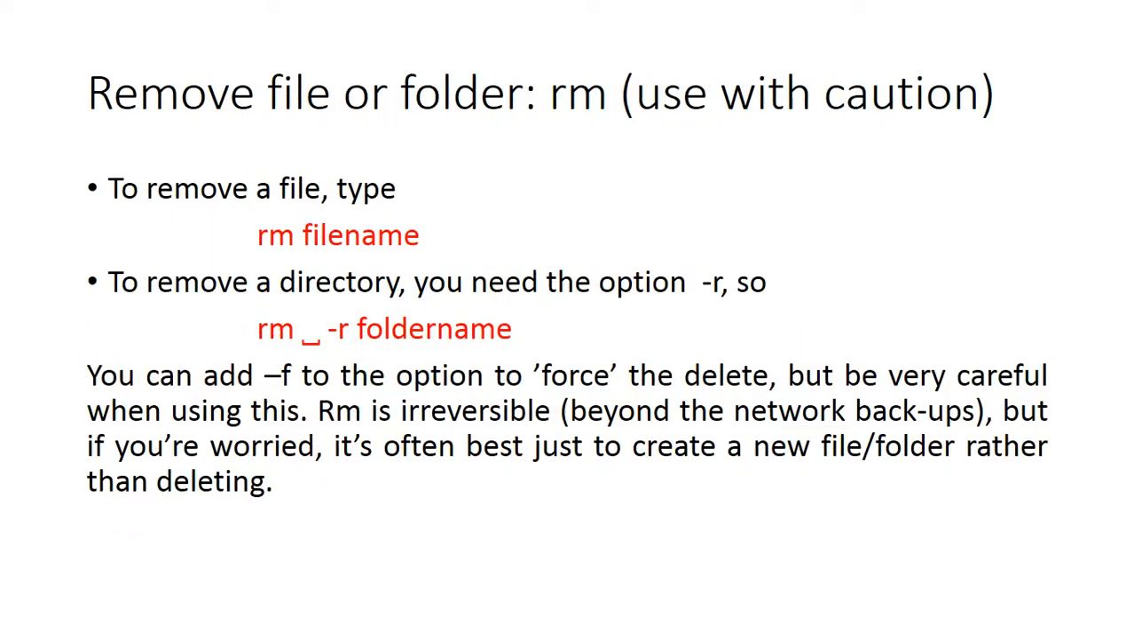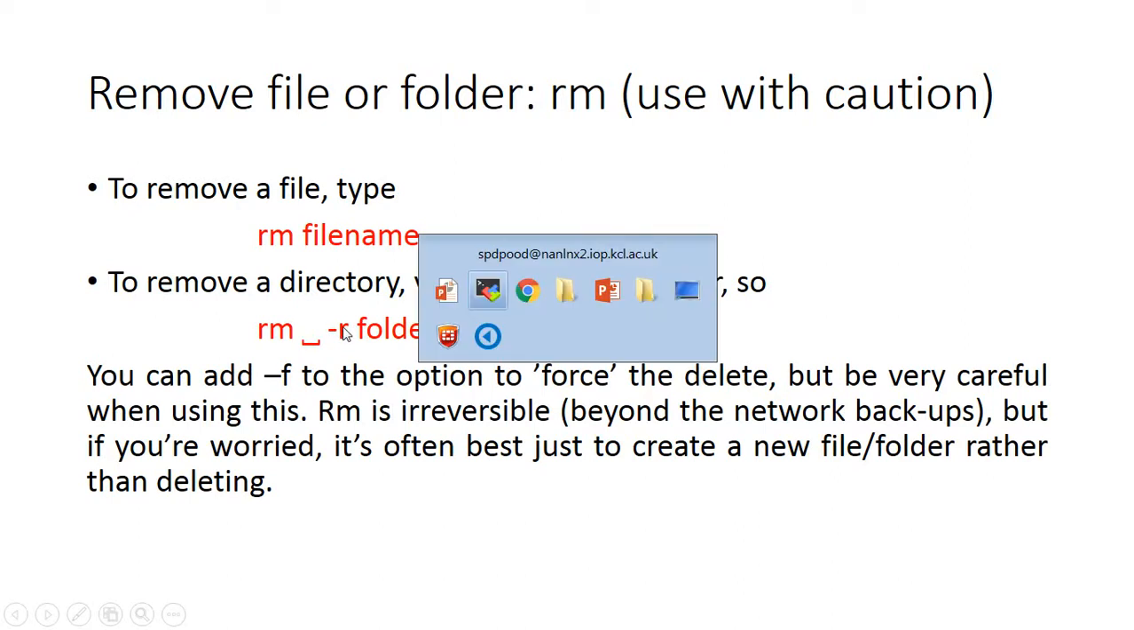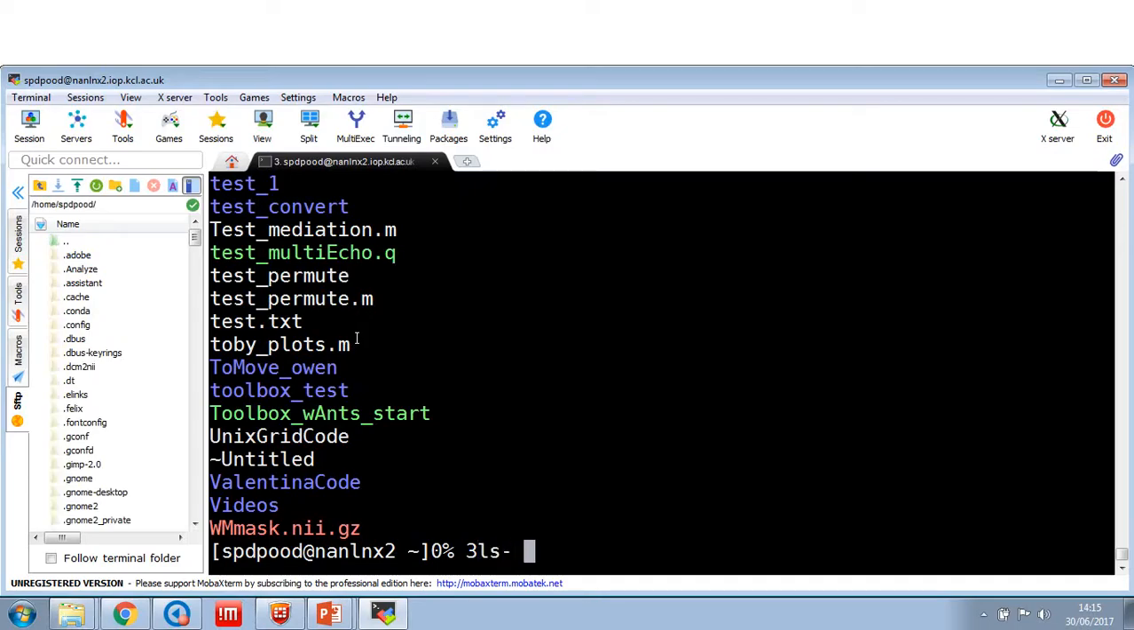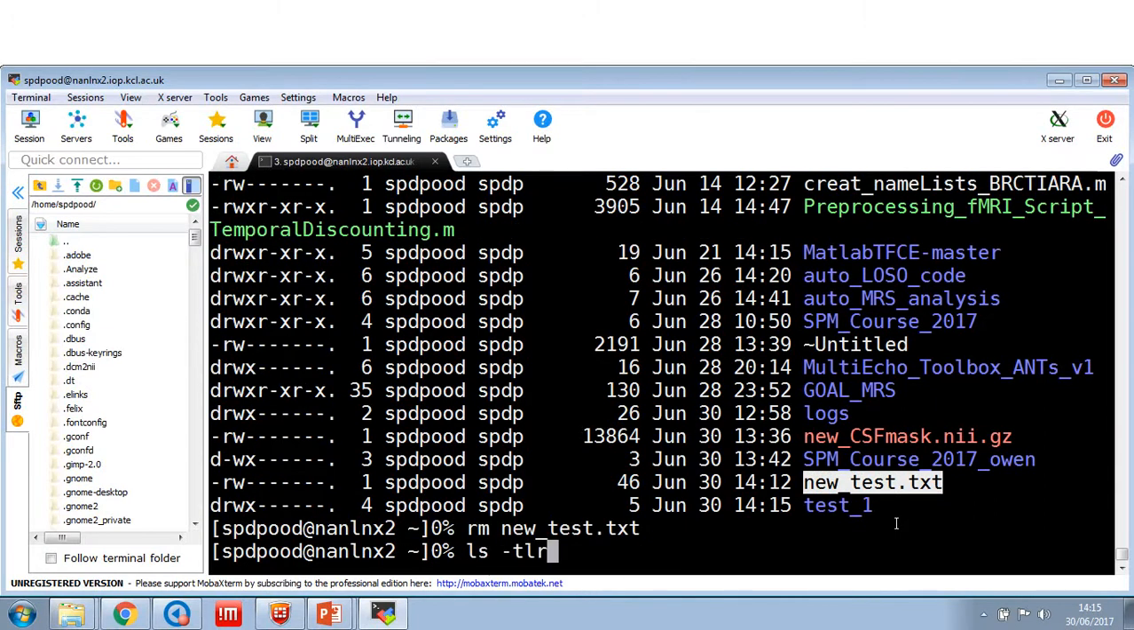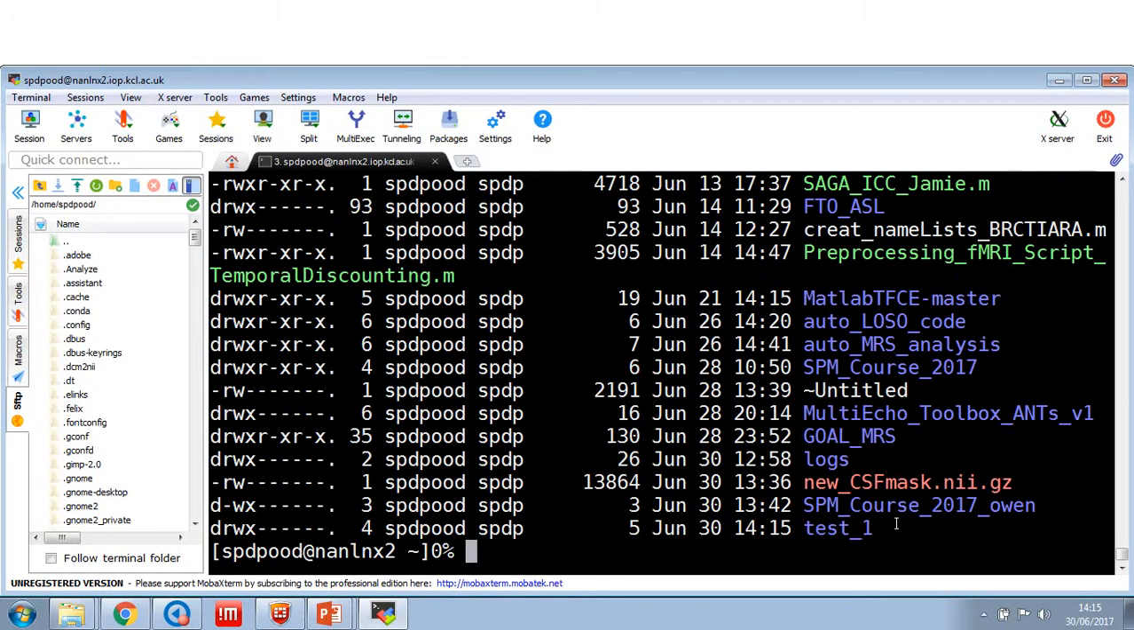So the last command I want to cover is remove, rm. And just like copy, if you want to remove a directory, use -r as an option. So we want to remove new test.txt. It's now gone.